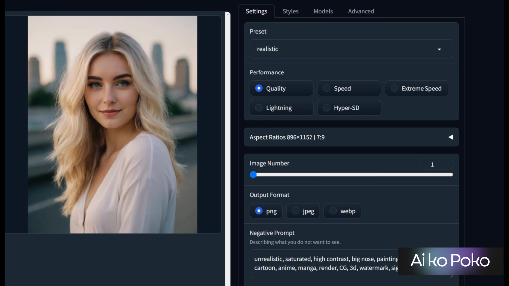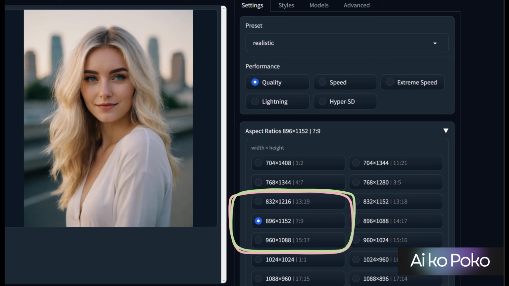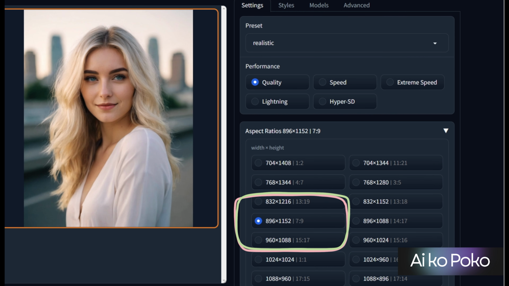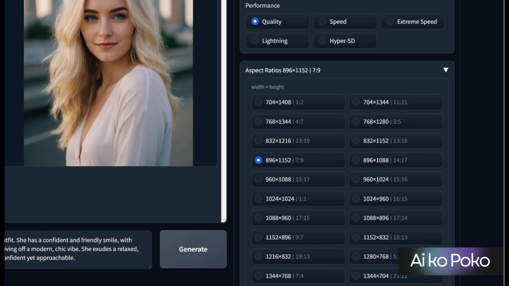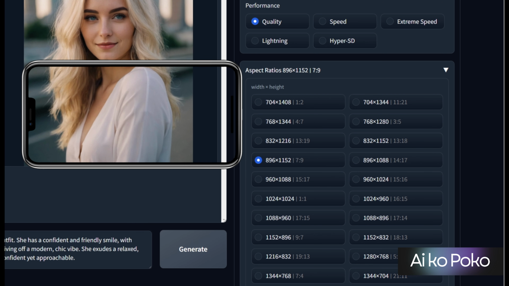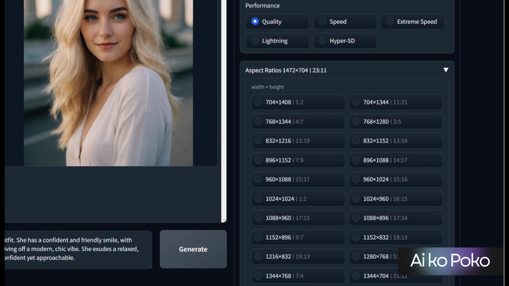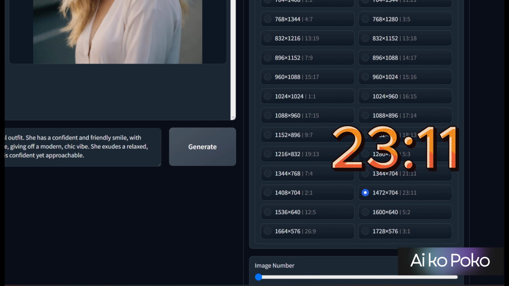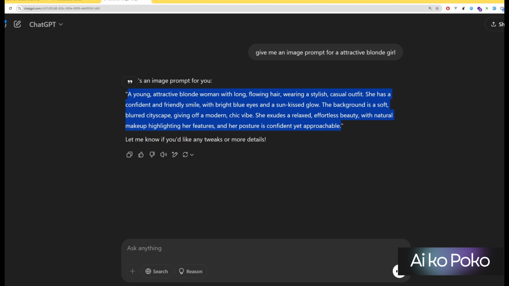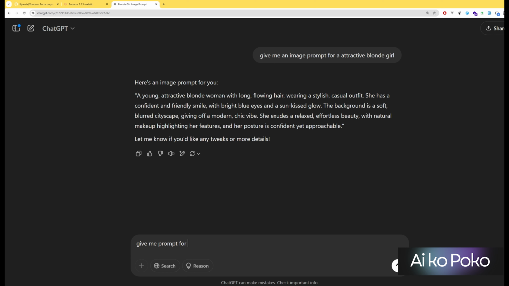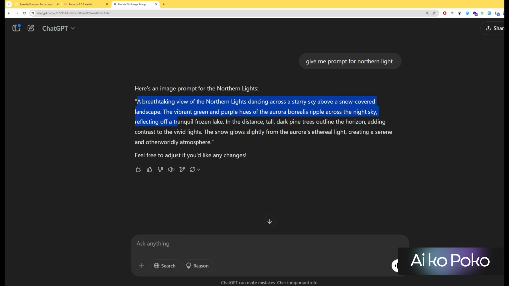One thing I forgot, aspect ratio. Right now you can see 7:9 is selected. We generated the vertical image. Let's say you want a horizontal one. You can choose the aspect ratio accordingly. I am choosing 22:11. Let's generate a beautiful scene now. Again, taking the help of ChatGPT for the proper prompt. Copy the prompt and generate it.